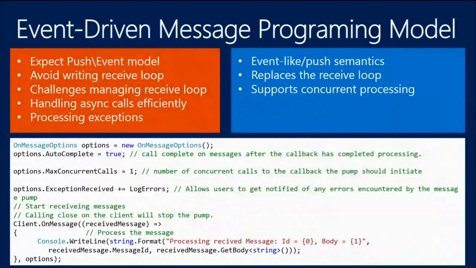So the next thing is the event-driven message programming model. That is sitting here. Too bad I couldn't make this bigger. So client: that's whatever client you have, your queue client or your subscription client. And now we have a function called onMessage. Once you call onMessage and pass in a callback, in this case a lambda, we're going to start a receive loop for you.